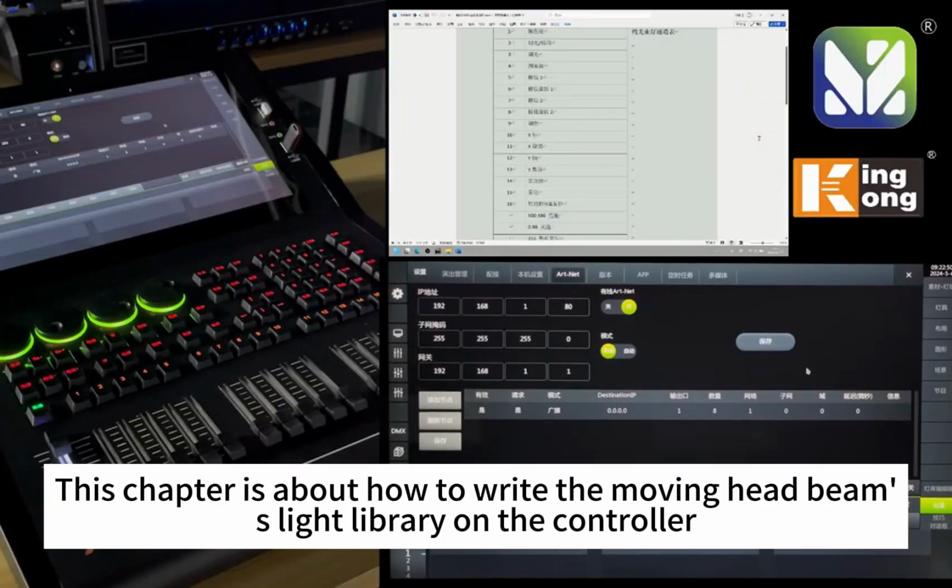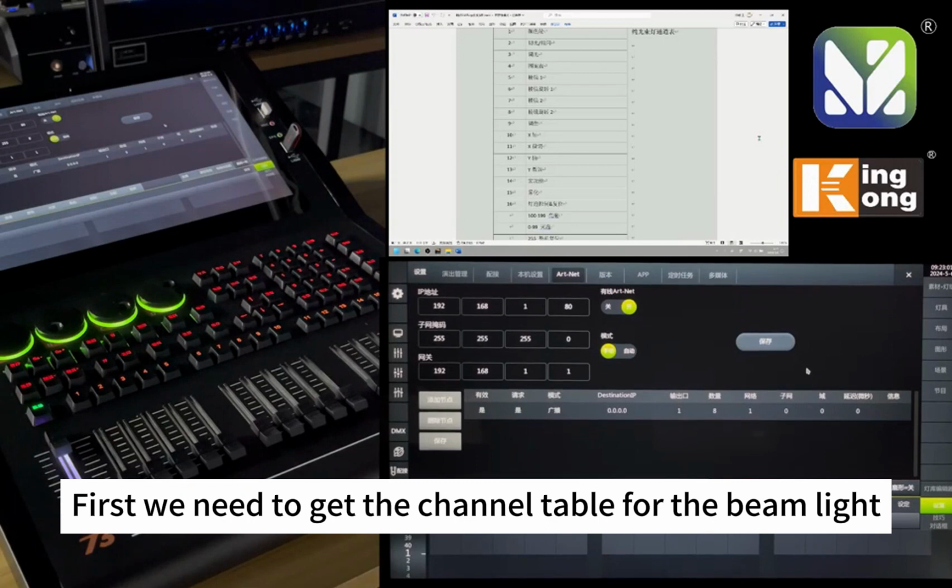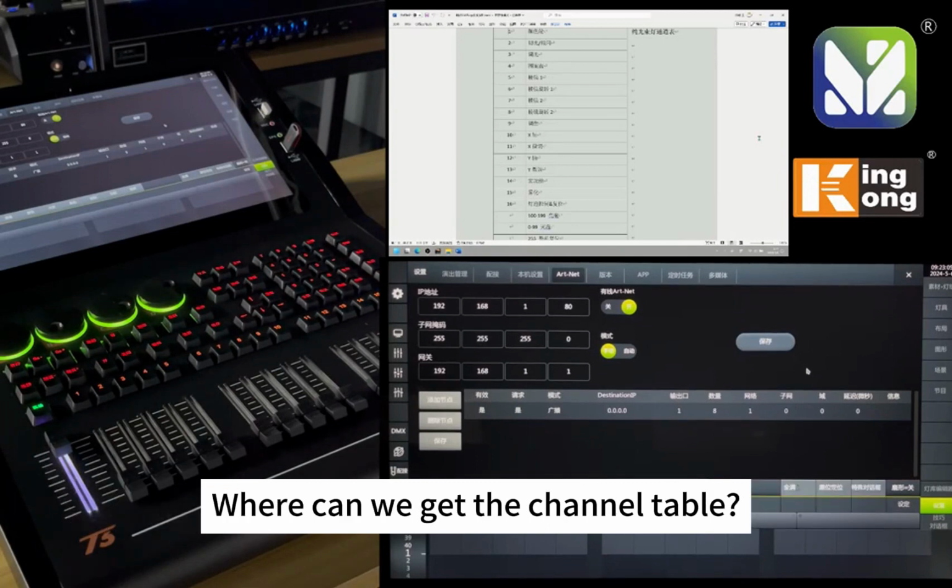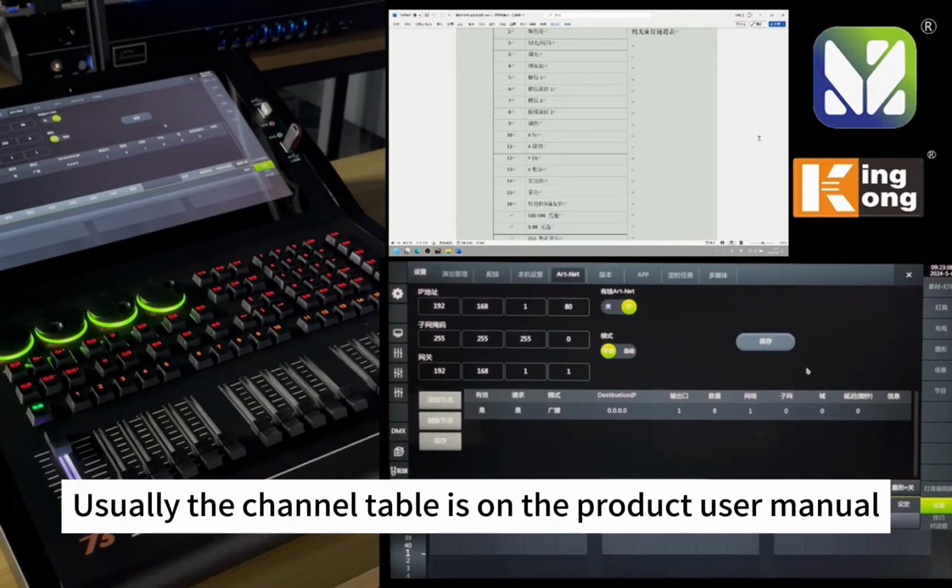This chapter is about how to write the moving head beam light library on my controller. First, we need to get the channel table for the beam light. Where can we get the channel table? Usually, the channel table is in the product user manual.